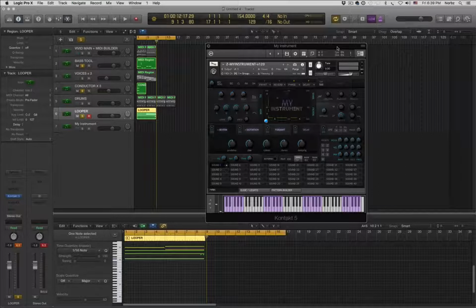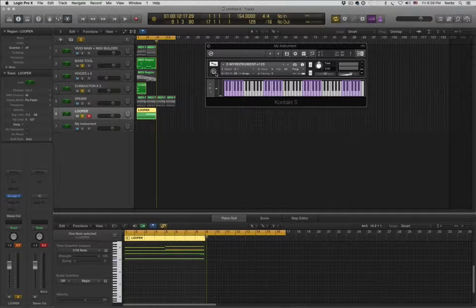Here we go. My instrument. This gives you guys the opportunity to get in here and get under the hood, import your own samples.